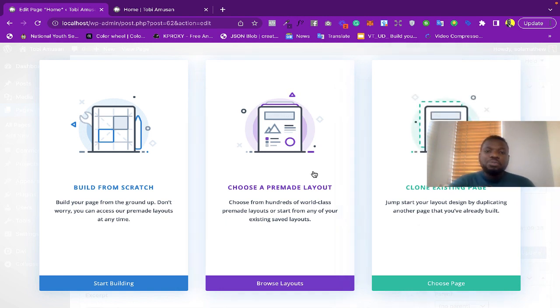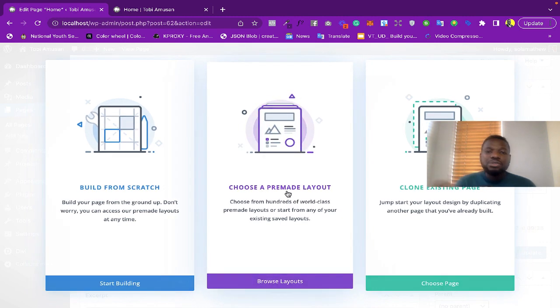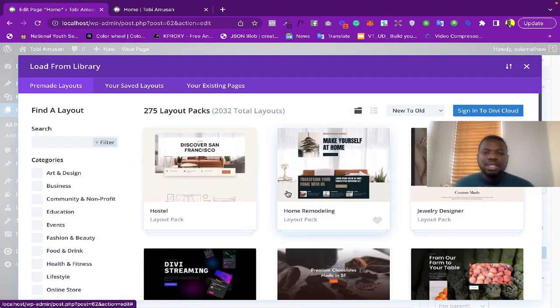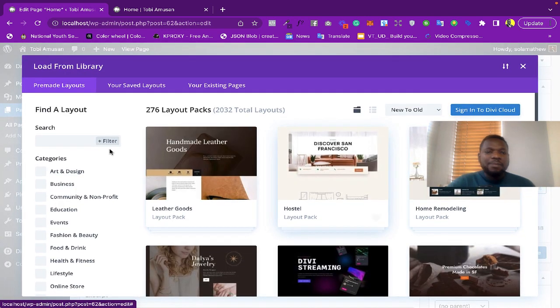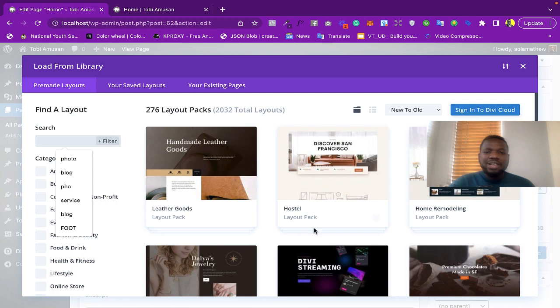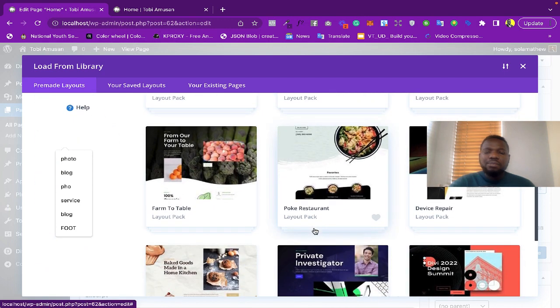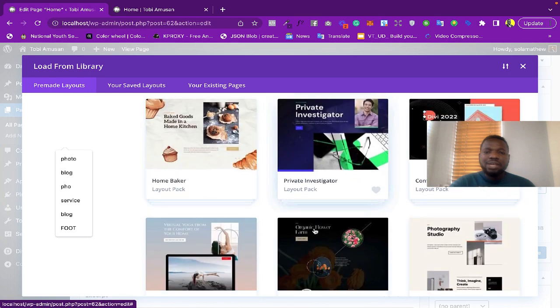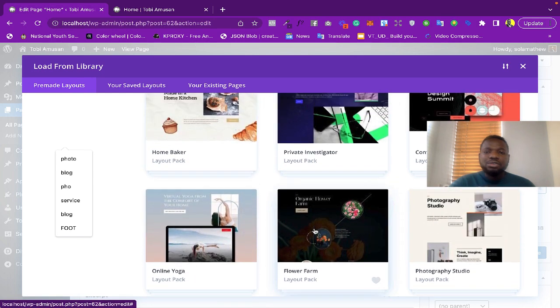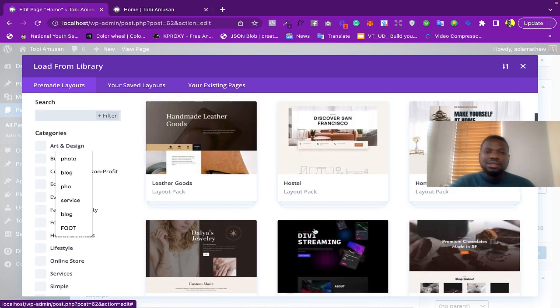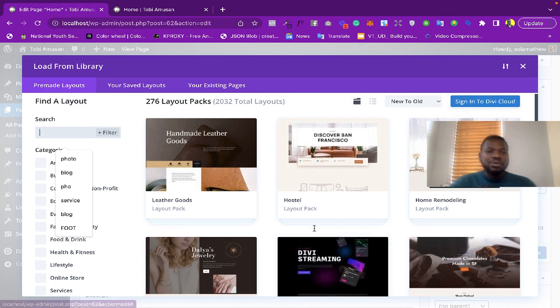We want to build this website using a pre-made layout, so I'm just going to click on choose a pre-made layout. There are lots of pre-made layouts that you can use here, for pork restaurant, private investigator, and so on and so forth. There are a lot, right? But the one I want to use is the personal trainer.